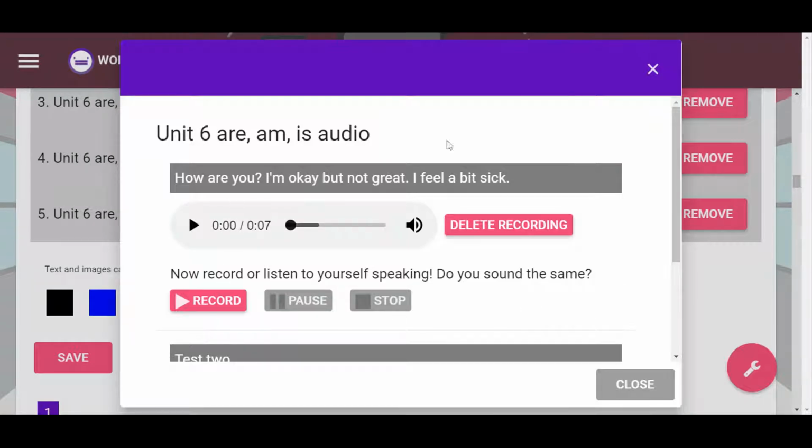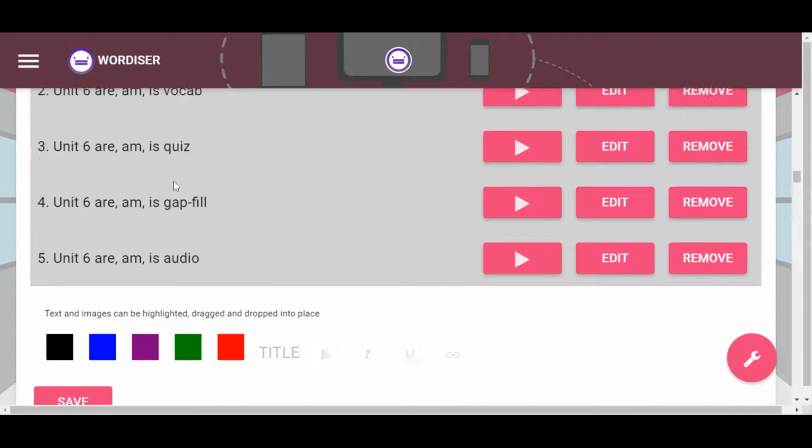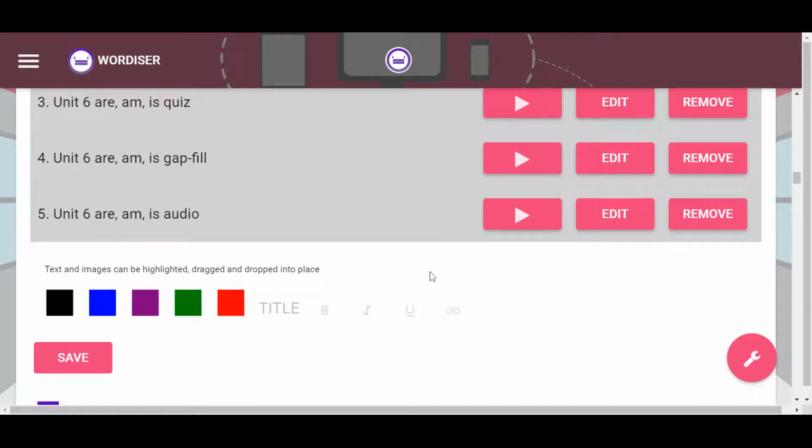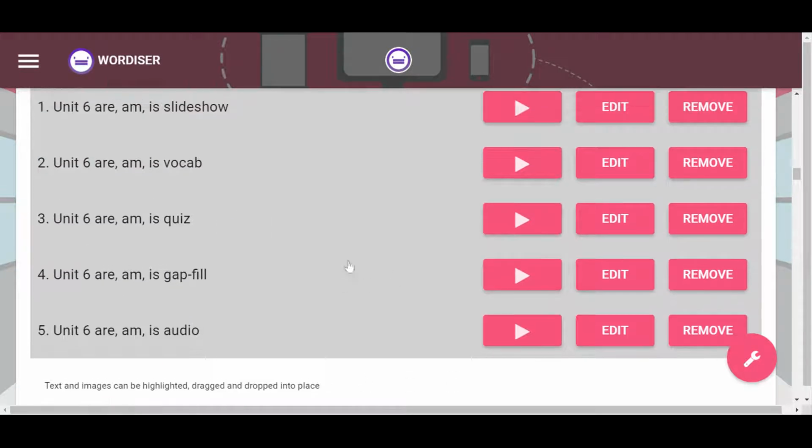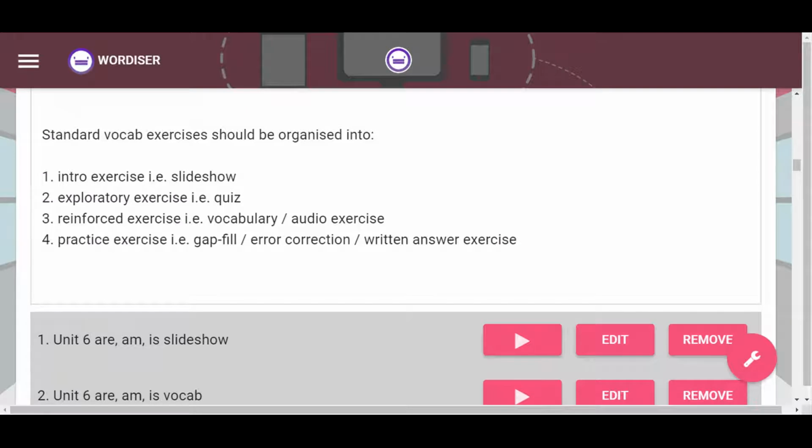So here we have a mini exercise. The students can listen to it, and then they can click this button here, and they can record themselves. And of course, they can delete it, and they can do it again and again and again. Great exercise to include for pronunciation. Right, I'm going to click off there and leave that. I'm not going to save right now. I'm quite happy with all of this so far. So we looked at the audio exercise.